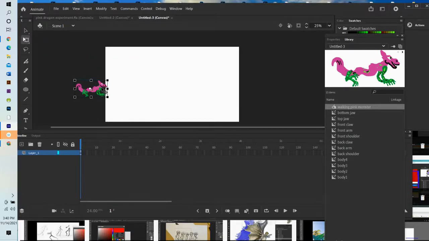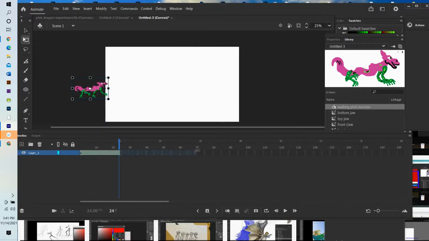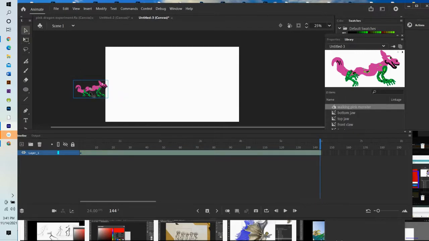So now I'm going to take Walking Pink Monster. I just pulled it onto the timeline, onto the stage, and I'm going to create a motion tween. And I'm going to just pull it out to about 6 seconds. And what I'm going to do is I'm going to say, where do I want Walking Pink Monster at 1 second? I want him here.